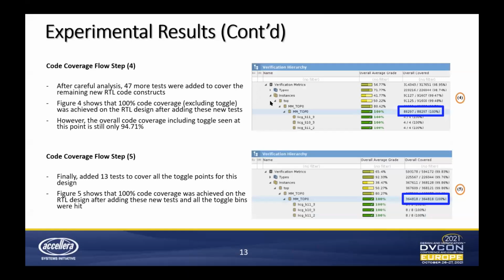This slide gives the results of the last 2 steps explained in our methodology. Step 4 of the code coverage flow was then applied on the multimedia design. A careful analysis of the new RTL code constructs was done, and 47 more tests were added to cover them. The blue rectangle in the figure shows that 100% code coverage, of course excluding toggle, was achieved on the RTL design after adding these new tests.